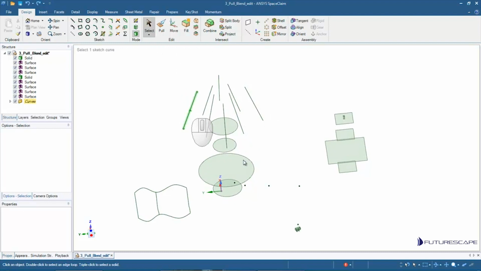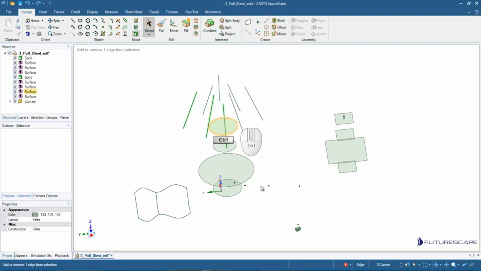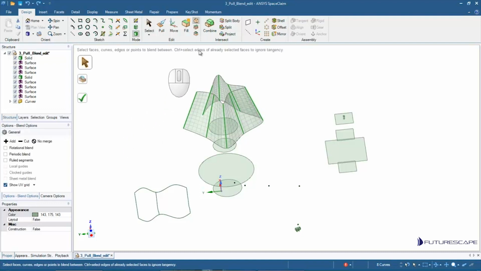So if I just select some of these edges. Now the order matters, and I'll explain why in a second. I'll show you what happens if I don't select them in the right order, but I'm just going to select them in the order I want right now, just to show you how the tool works. I hit the B key on the keyboard, or I can hit the blend icon up there, and you'll notice now it creates this nice kind of surface from this edge all the way around to this edge.